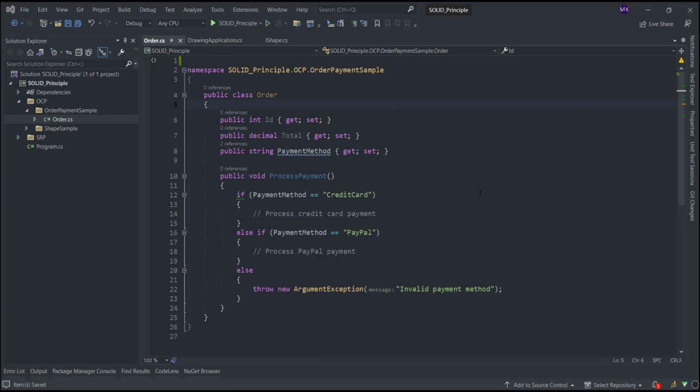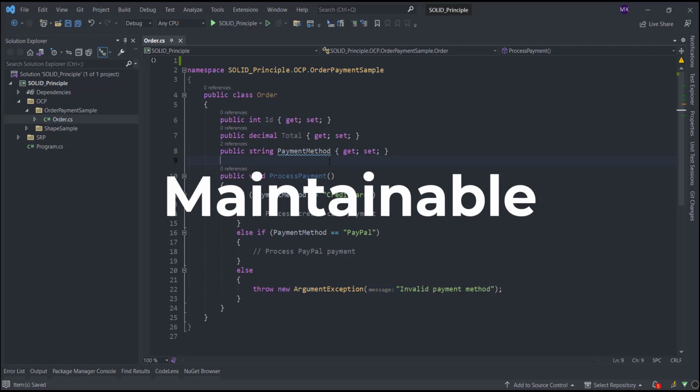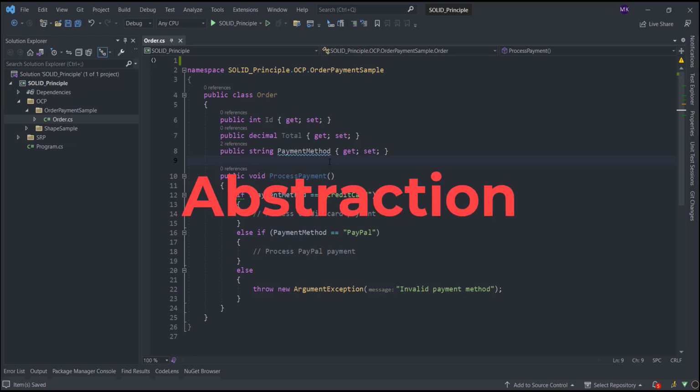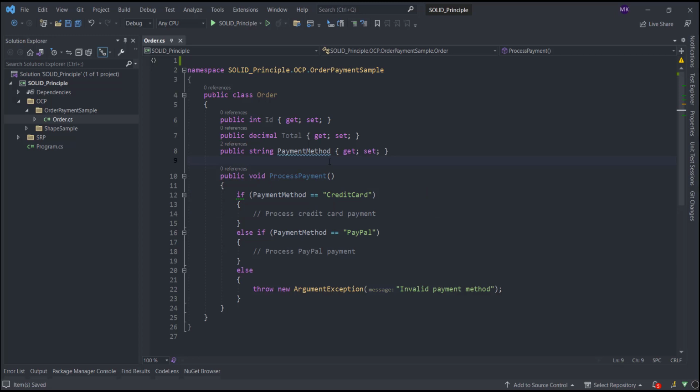Hello and welcome to this video on the open-closed principle, one of the 5 SOLID principles of object-oriented programming. In this video, we're going to define what the open-closed principle is and why it's important for writing clean, maintainable code. We'll also explore 2 examples of code that violate the principle, and show you how to refactor them using polymorphism and abstraction.